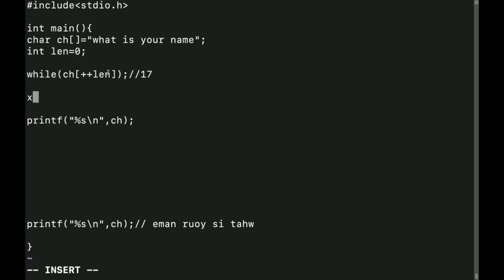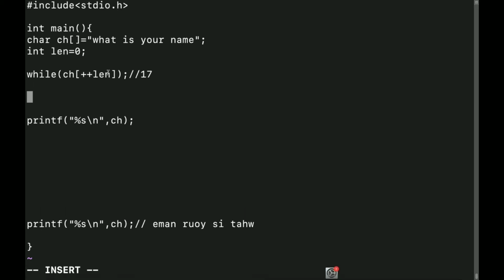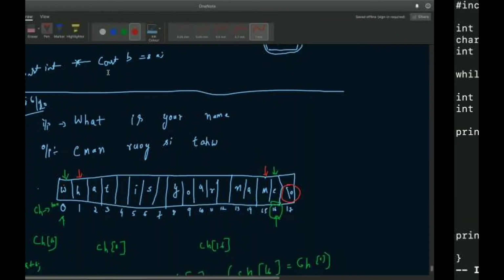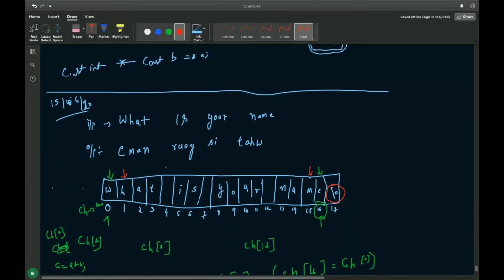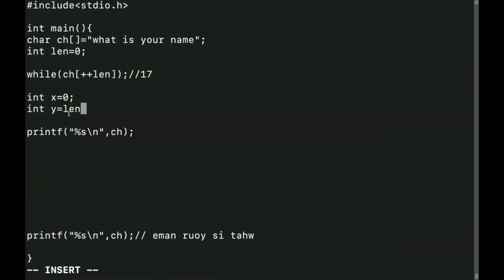So I have two variables. I'll declare int x is equal to 0. Next one, int y. What do I need y to be, guys? I need y equal to 16. But what do I have? 17. How will you make it 16, guys? Simple thing, right? Inside length you have 17. So if I do -1, you will get 16.